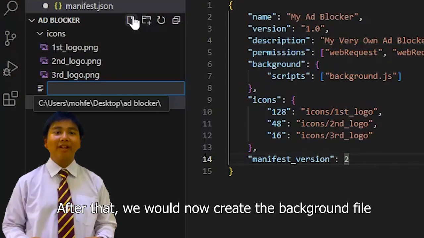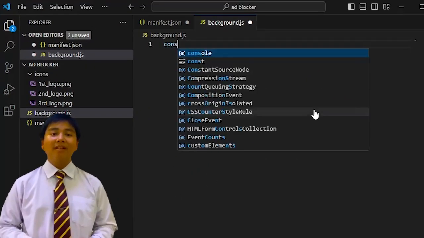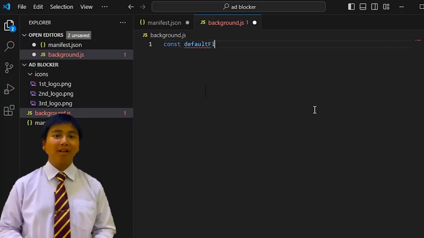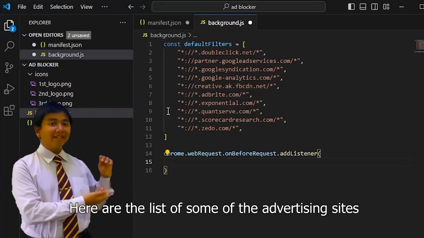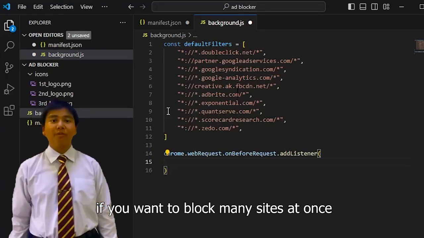After that, we will now create the background files. We'll start by declaring a variable. This variable will contain all the ad services sites that we want to block. We will name this variable default filters. Here is the list of some of the advertising sites if you want to block many sites at once.